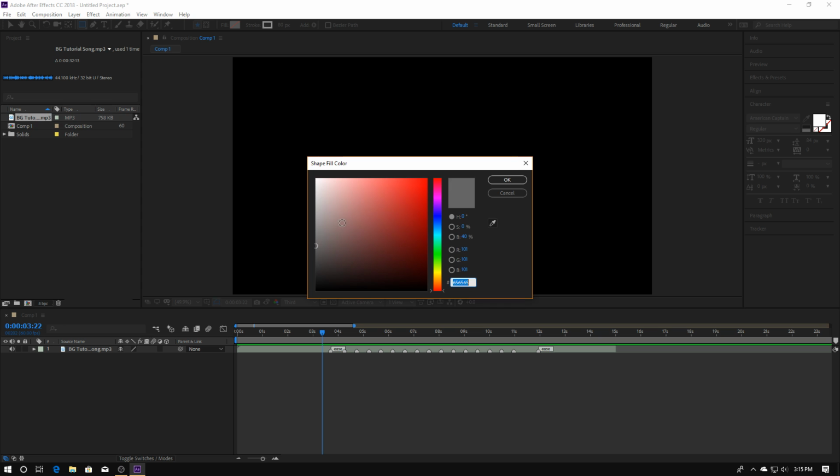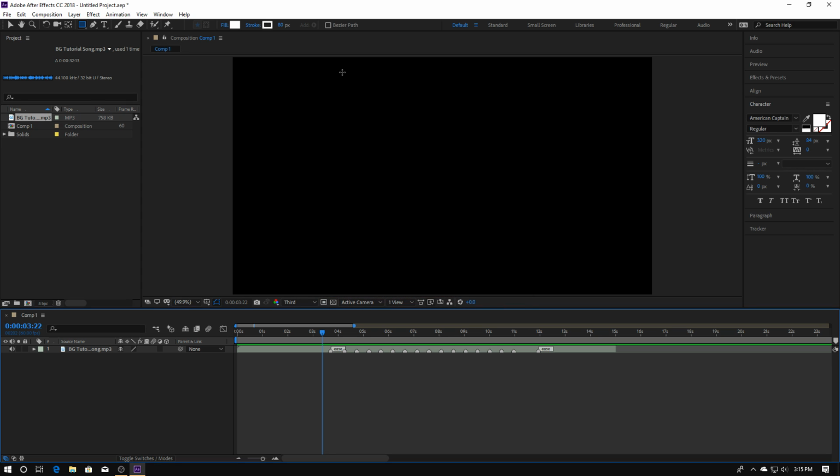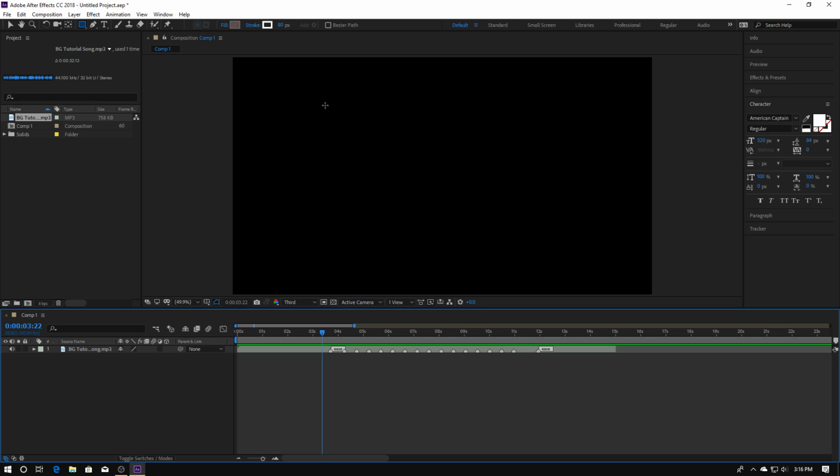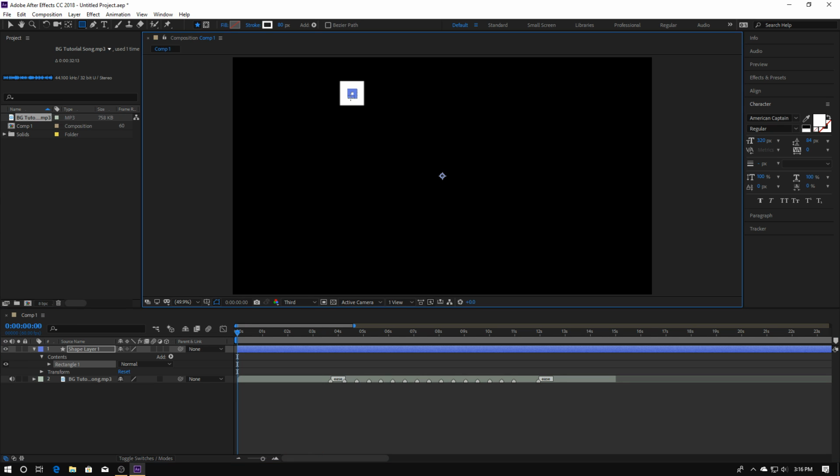And if fill is on, just hold Alt and click fill until it's crossed out. For stroke, just set it to white, I guess, and 80. The width is really up to you. It doesn't really matter. However you like it is the way that you can do it. But we're just going to hold Shift, because this will make it a perfect square.